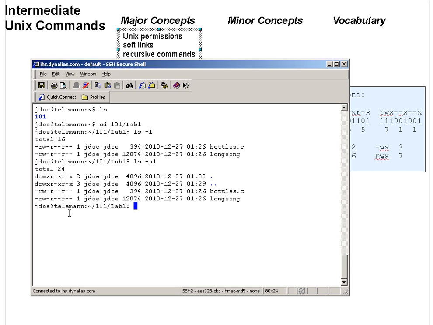Along with the three different kinds of permissions, there are three different groups of people to whom you may grant permission. The first is simply yourself. Your own right to access the file can be adjusted. In the case of the files we're looking at here, bottles.c, longsong, these three symbols right here, rw and dash, are my permissions, the owner's permission. I have read and write access, but I do not have execute access, and that's because bottles.c is simply a text file, not something that I can run as a program.